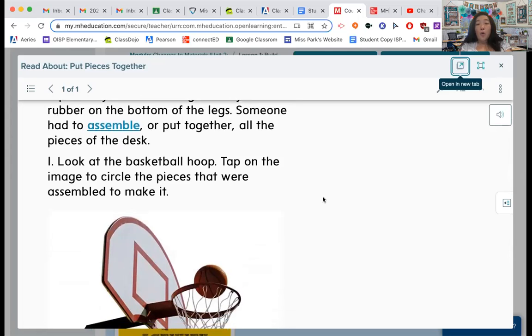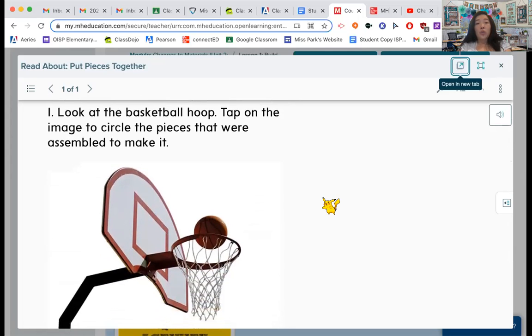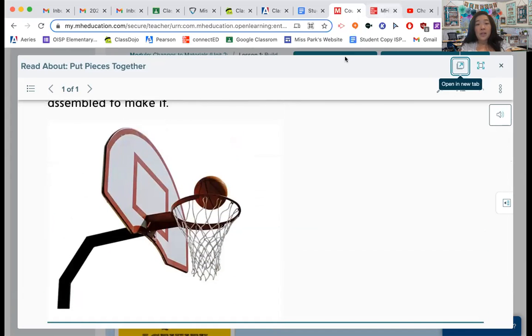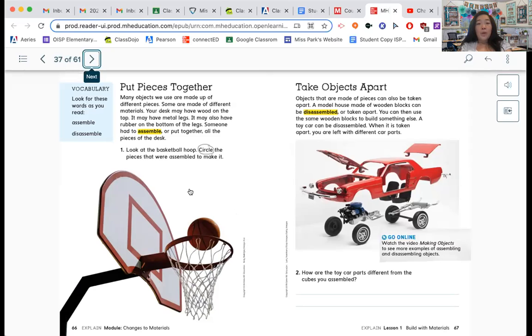Look at the basketball hoop. Tap on the image to circle the pieces that were assembled to make it. And then if you're in your book, it'll say, look at the basketball hoop, circle the pieces that were assembled to make it. So what were some of the things that were assembled? The hoop, the rim, the net, the backboard, this metal part that connects the hoop and the backboard. And then this long metal rod that helps lift it up high so that you can shoot the basketball into the basket.